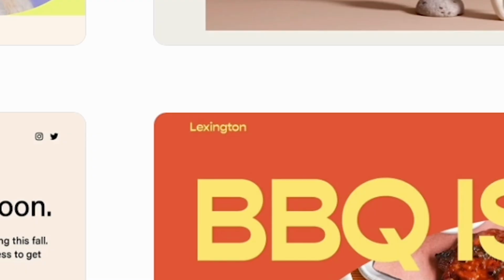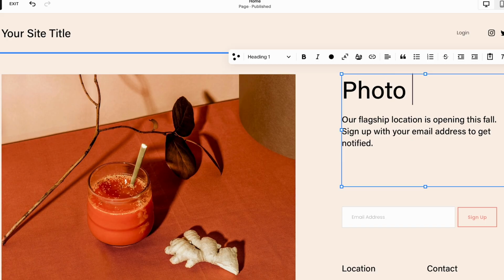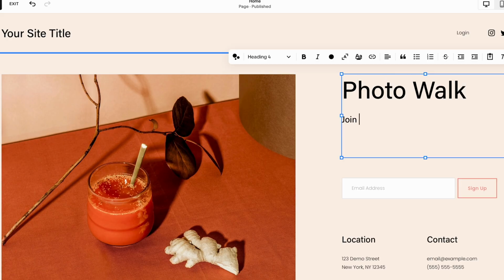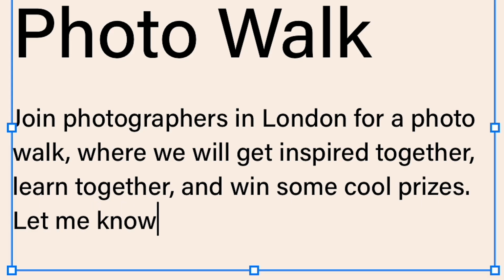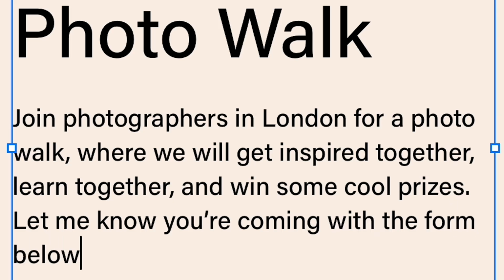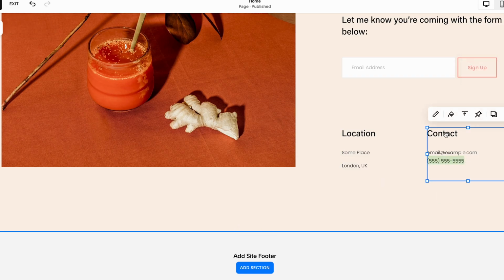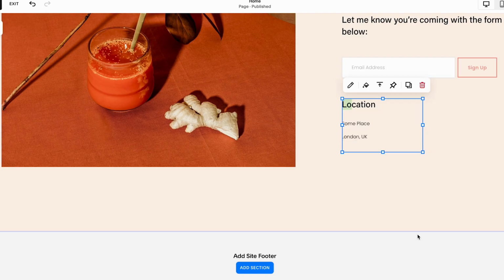Moving on. We're going to do 30 minutes. We're going to make a landing page in Squarespace. Let's do photo walk. Join photographers. Let me know you're coming with the form below. Someplace, London, UK. Okay. Contact. We don't need that. Nope. We're going to move this up.